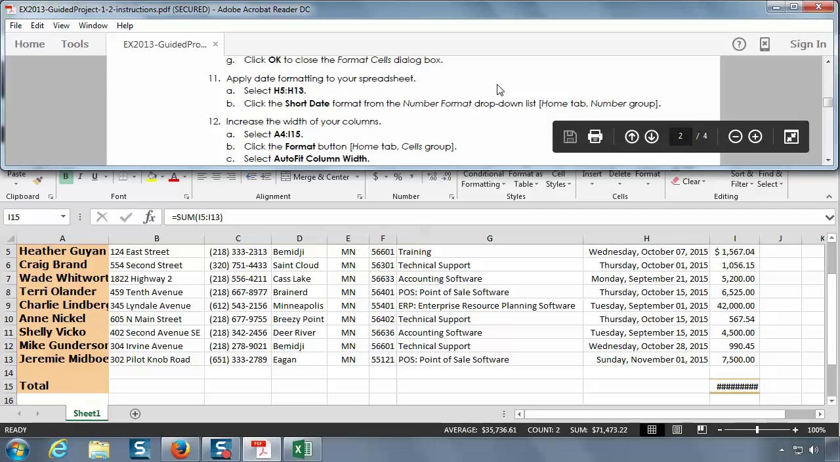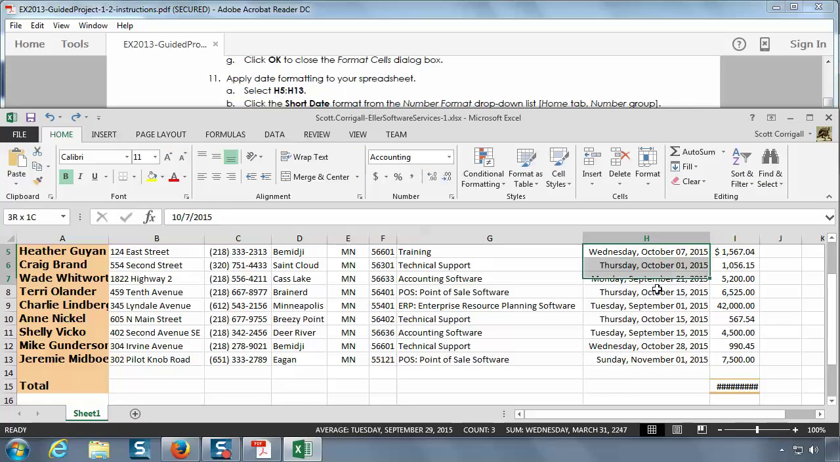There's one other type of formatting that we can change here. Notice all of these are dates, and they're spelled out so that you have the day of the week, the month, and then you get into the numbers. It says select H5 through H13, and we're going to change them to short dates. This is a very long way to write out the date. We can do that from the number format drop-down list.